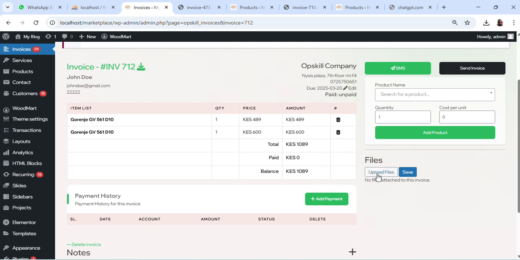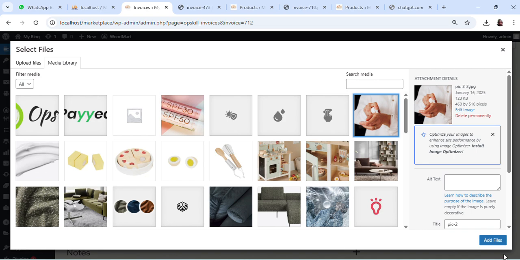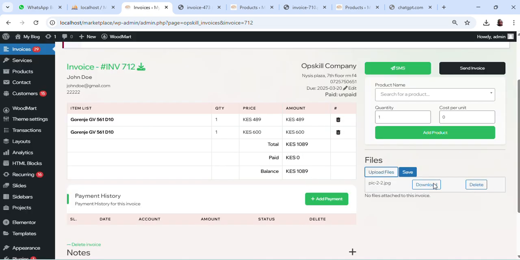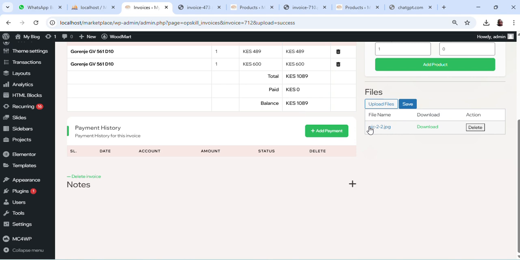And from here you can upload any file, maybe an agreement form, a confirmation form, or some authentication form, whichever. Then you save them from there. This is now the file you can download.